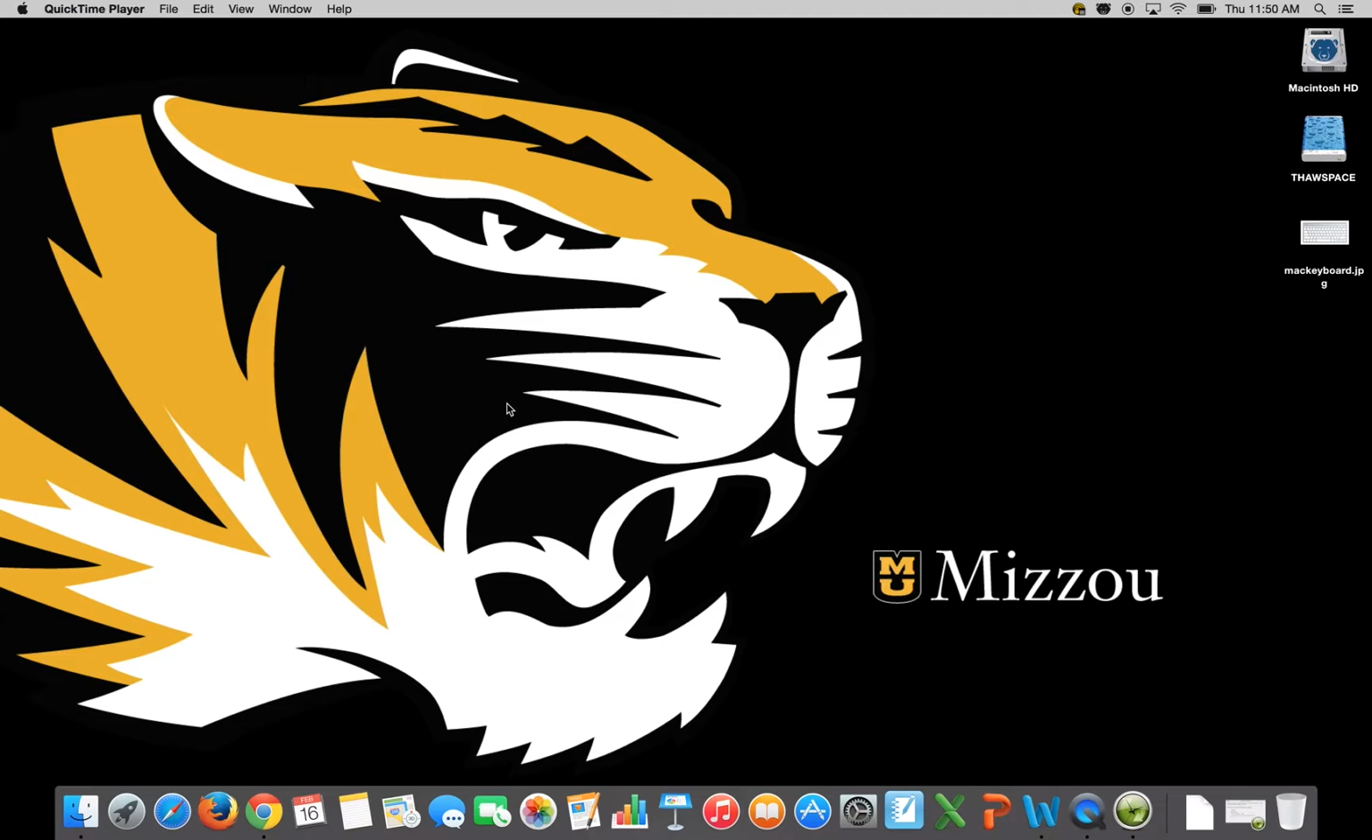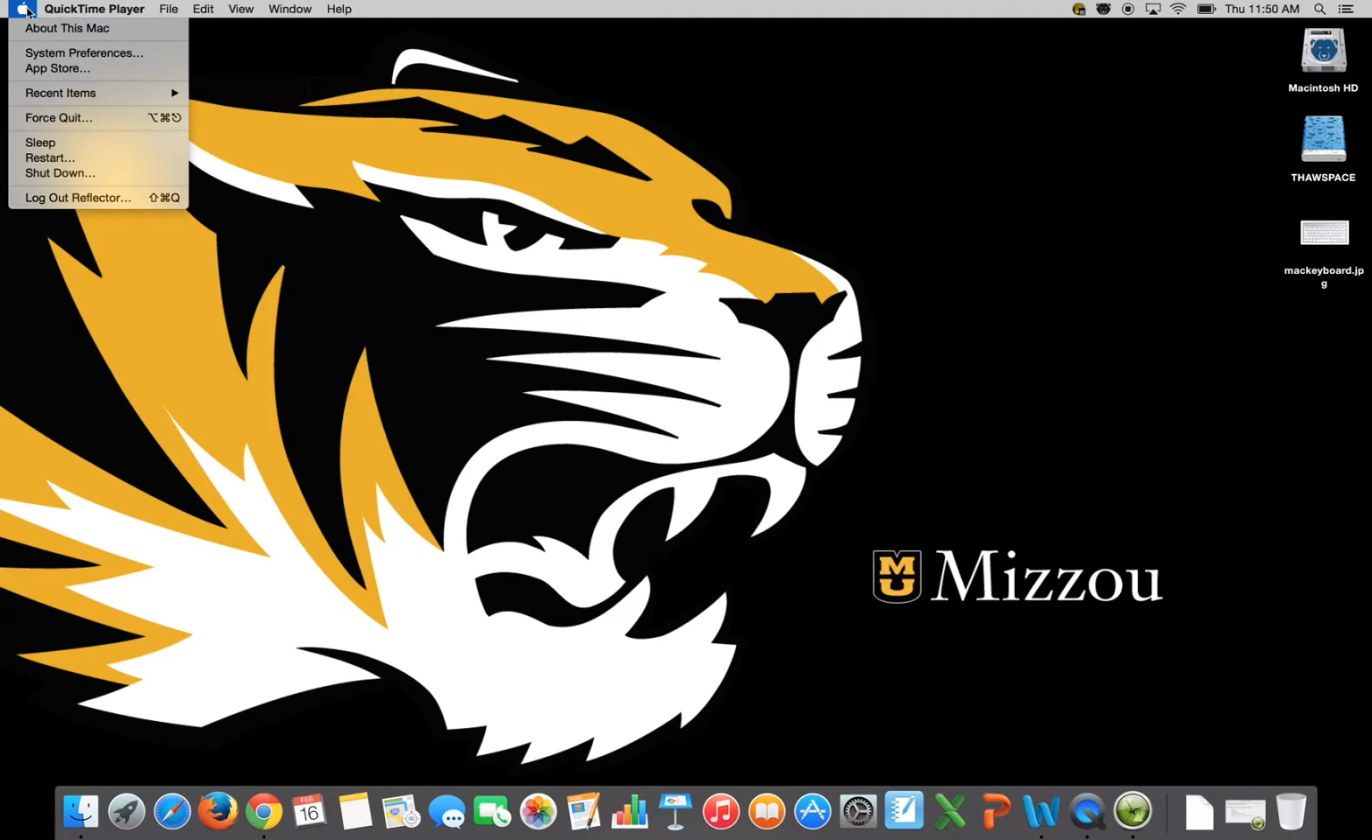Next, let's talk about some of the features on the desktop. In the top left corner, you're going to see an Apple icon. Clicking this icon will bring you to the Apple menu, which is where you can restart, shut down, or log out.